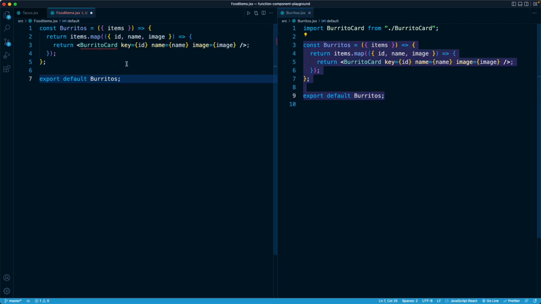And immediately in here, I will replace burritos with food items, and also replace the export default syntax right here with food items as well. Okay, so we have a food items component that accepts an items prop and is iterating over it with map and producing an array of components. The only problem, of course, is that we still have this hard-coded burrito card reference, right? So in this current scenario, this food items component is basically a duplicate or replica of our burritos component on the right. So how can we make this bit of content dynamic?